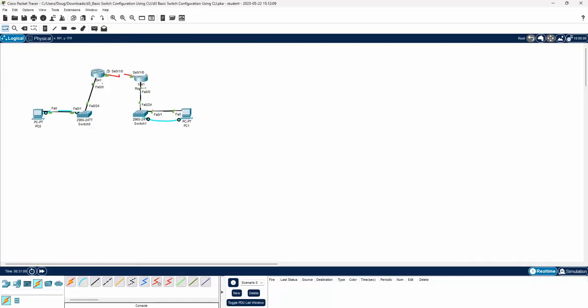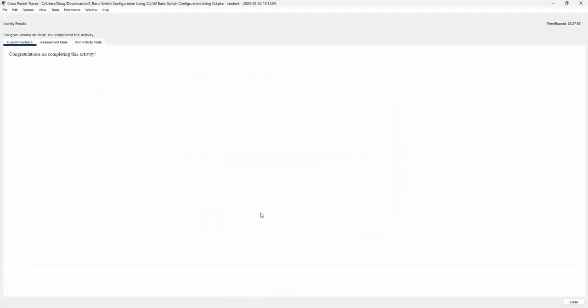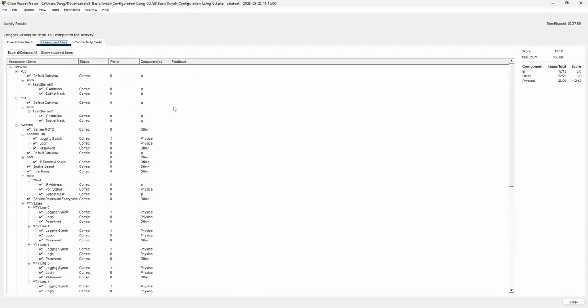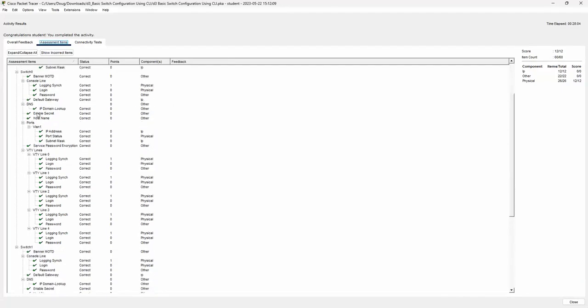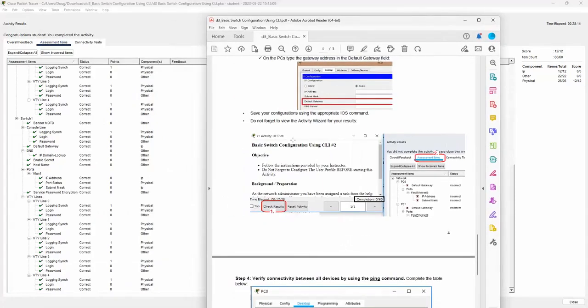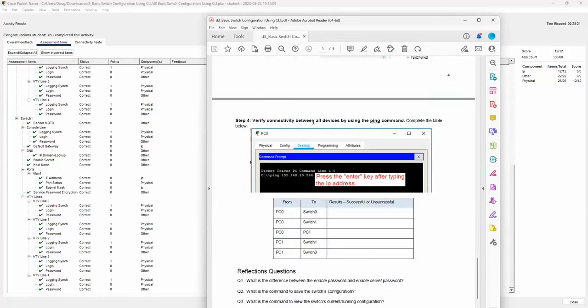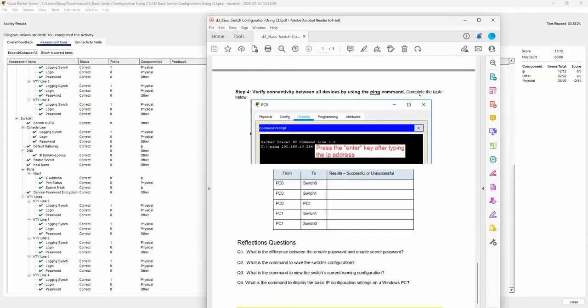So let's look at our results now. We'll open up our Packet Tracer results, assessment items, and look at that, 60 of 60. We have all greens. And there we go. So let's see what we got on the bottom here. Save your configurations using the appropriate IOS commands. Do not forget to view your wizard results. We did that. Verify connectivity between all devices using the ping command. Complete the table below.